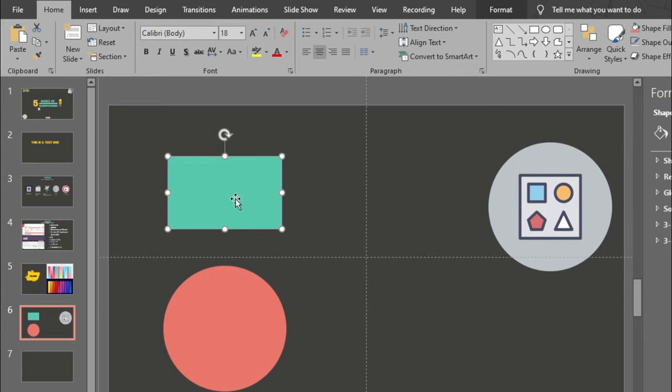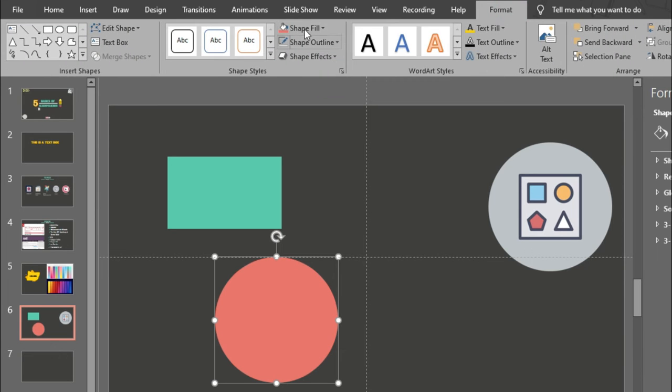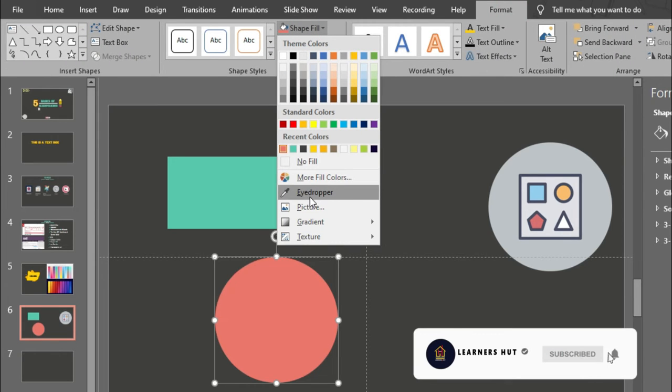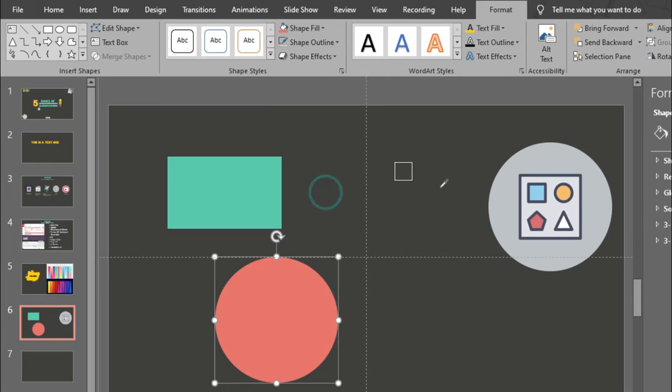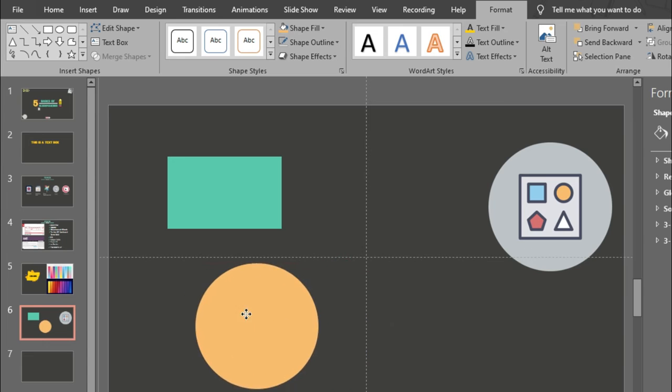Then if you want to change this color, let's say this circle, select this shape, then go to format, then shape fill, then pick the eyedropper tool. It picks a color. When you click on eyedropper tool, you can see the mouse cursor is changed to an eyedropper. Then take it to that color and click on that color. You can see, boom, the color has been applied to this shape.